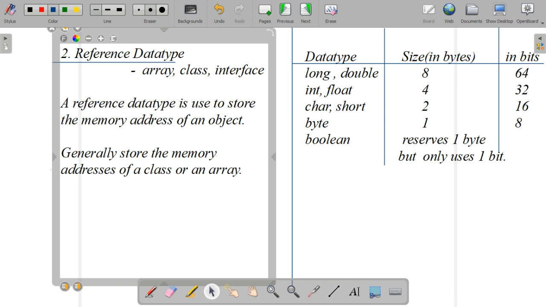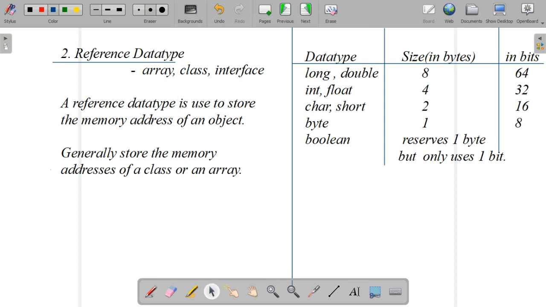To understand the difference between primitive data type and reference data type, we need to know about two values associated with a variable. So what is a variable? A variable is a memory location, or the name of a memory location. Before going to that, here the size occupied by the 8 primitive data types is given in bytes and bits.